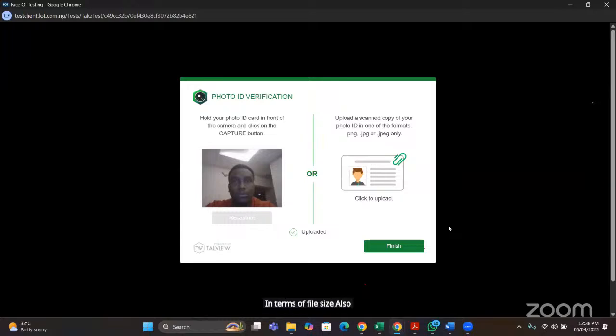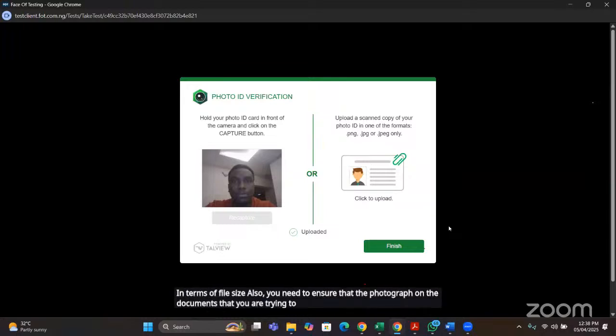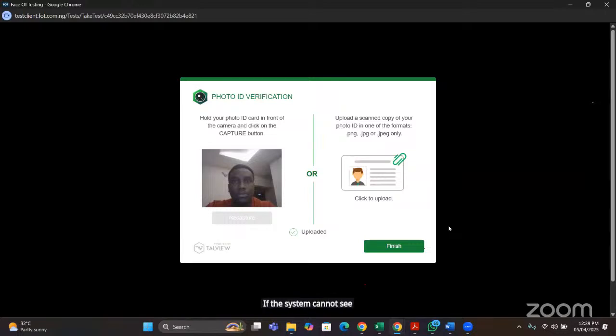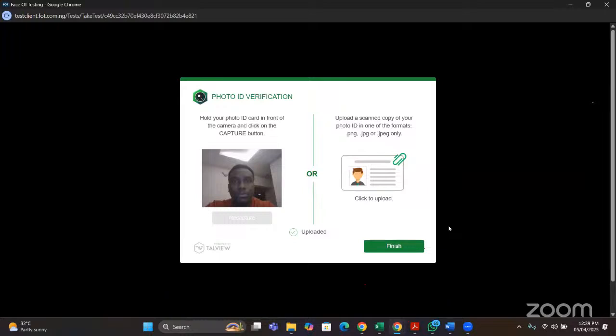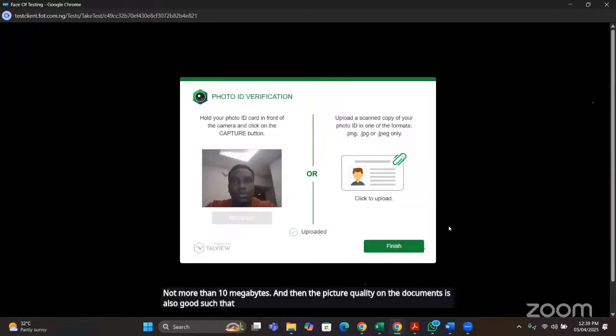Also, you need to ensure that the photograph on the document that you are trying to upload is clear. If the system cannot see the photograph clearly, maybe the picture is of poor quality, the system will not accept it. So you need to ensure that the file that you're trying to upload is not more than 10 megabytes, and then the picture quality on the document is also good, such that the system can see the face clearly.